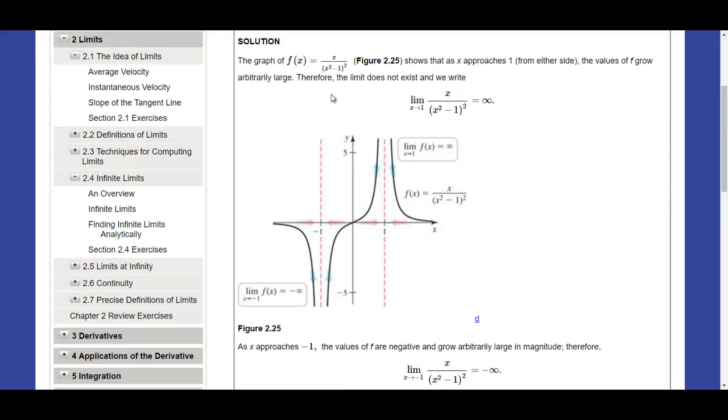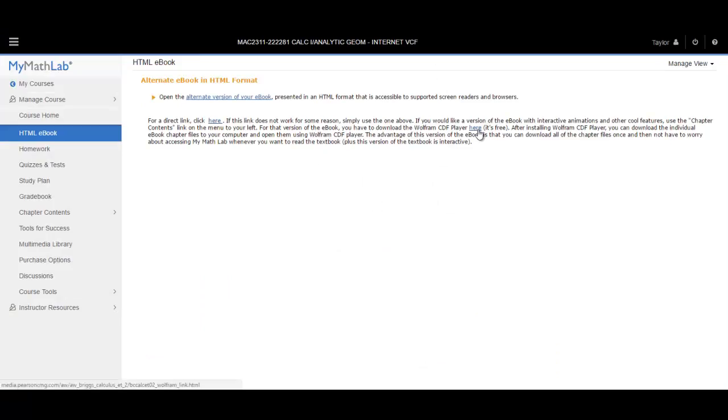If you have any questions about how that works, just make sure to grab that CDF player if you want to download those files that are linked in your homework. It's free. It's a very, very reputable company, so there's no issue with any kind of monkey business with the software. If you have any questions about anything, let me know. I'm more than happy to help.